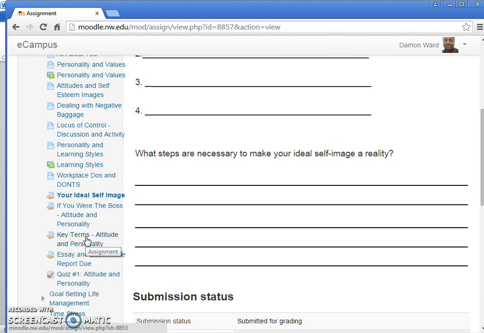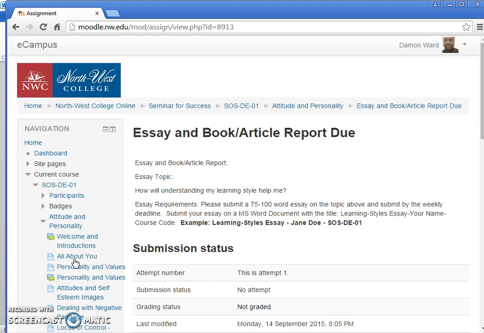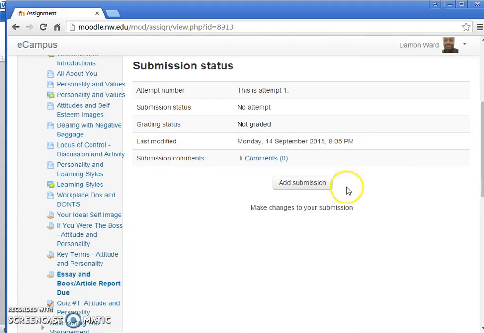A slight difference when it comes to the essay is that it would be something you would have already typed up in a Word document. Simply going to that option, you would scroll down and follow the same steps accordingly.